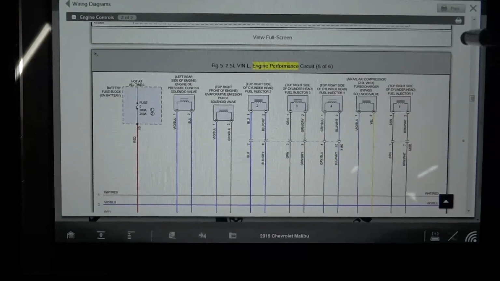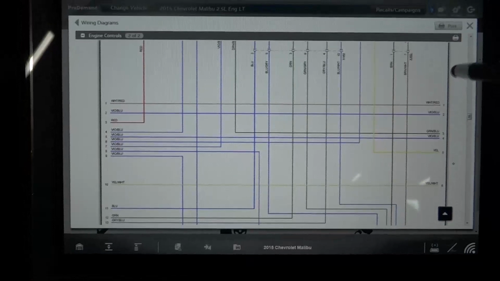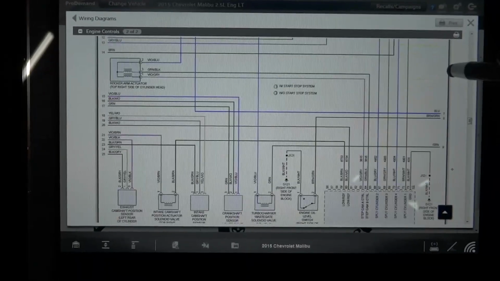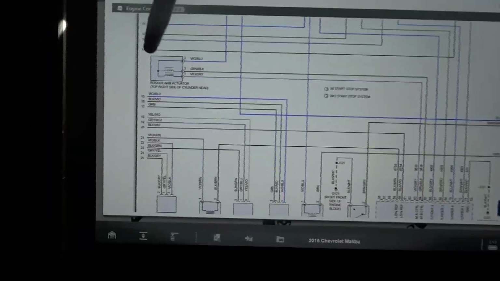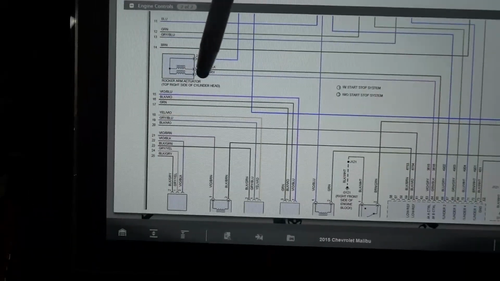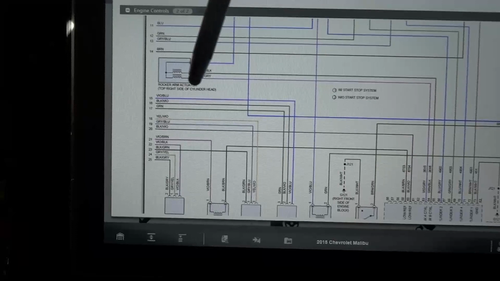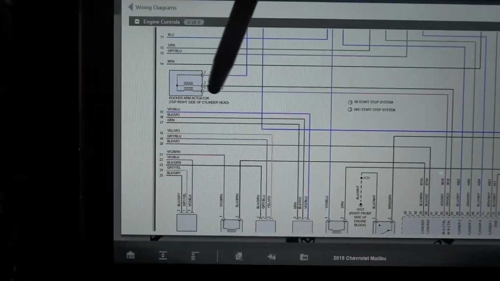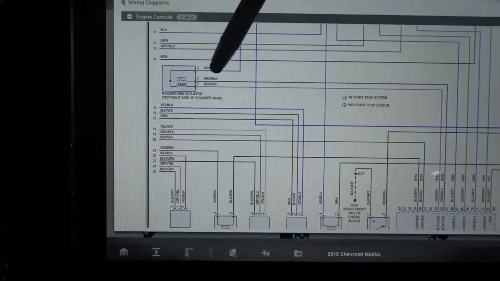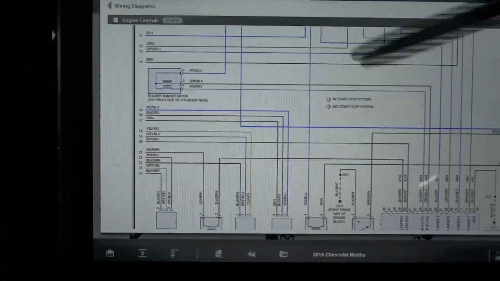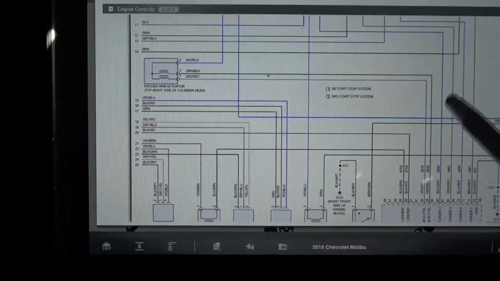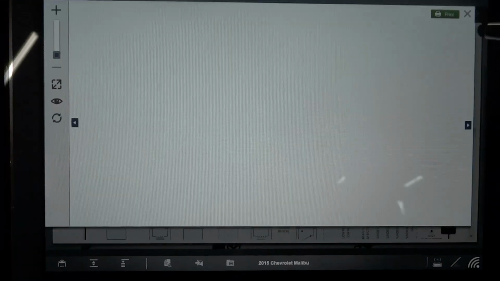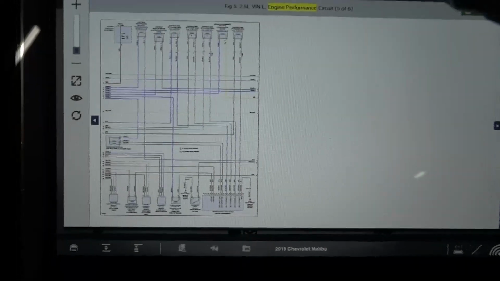It's gonna be a 3-wire solenoid. Oh, right here. I think here it is. Right here. So rocker arm actuator, top right side of the cylinder head. So we have a green wire. This green wire goes to the engine computer, apparently.